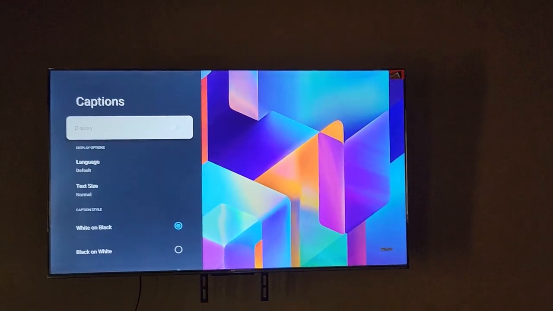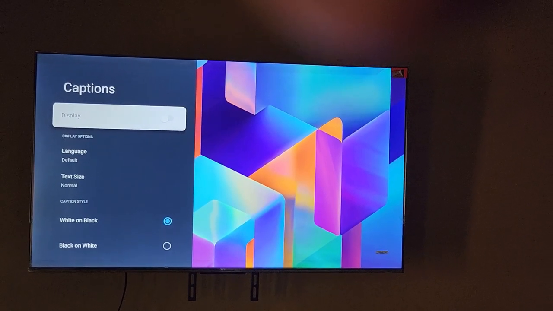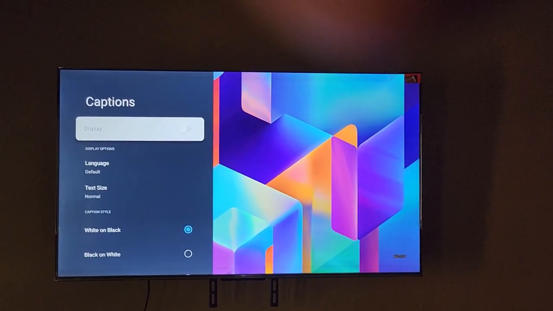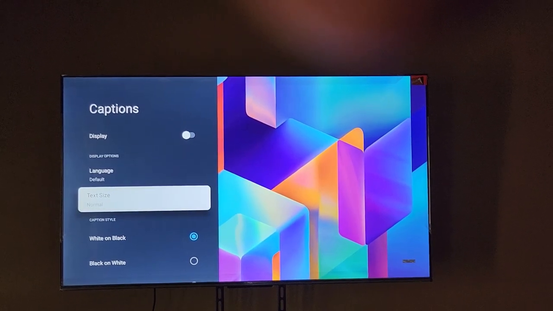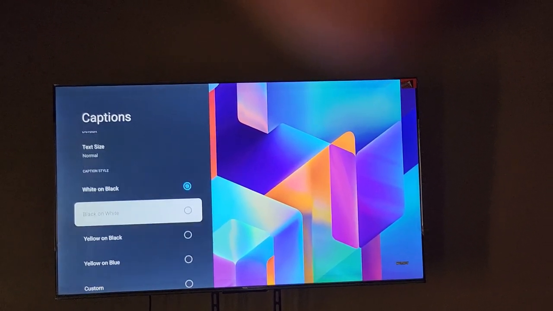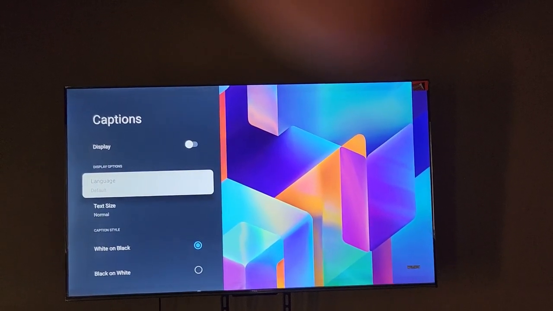So we're going to choose captions, and we're going to say streaming and other content. Once you go to streaming under content, of course, here you go. All right, so as you can see here, it shows captions. It gives you the option for display. It gives you the default language, so you can choose your language, text size normal, choose the color white, black, and you can customize it. So you can get the text just like how you want it.